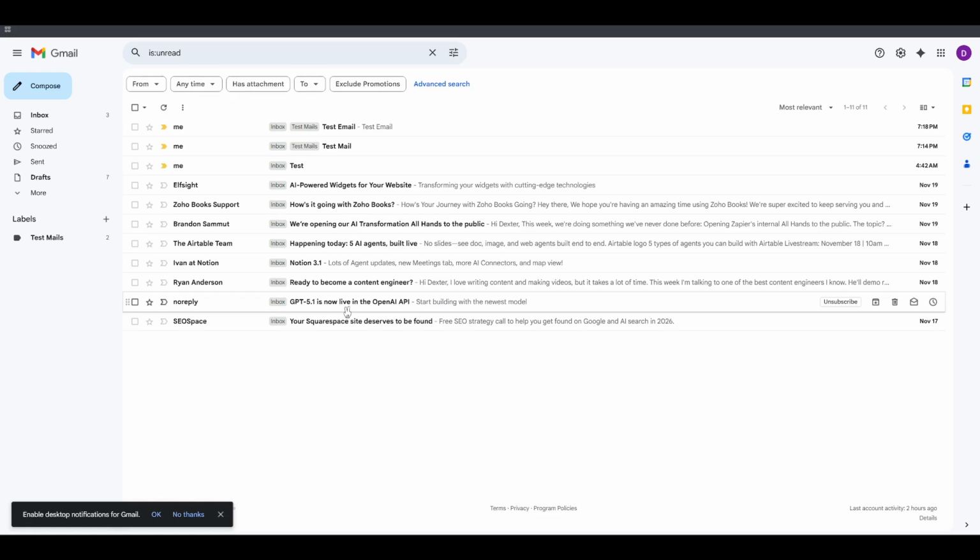A couple of small pointers can make this smoother. If nothing shows up, double-check the spelling and that you included the colon. If you still don't see results, it may simply mean you're all caught up in that area, which is a good thing. If you're seeing too many irrelevant items, first navigate to the folder or label that best matches what you want to review. Then use is:unread there to keep things tight and relevant.